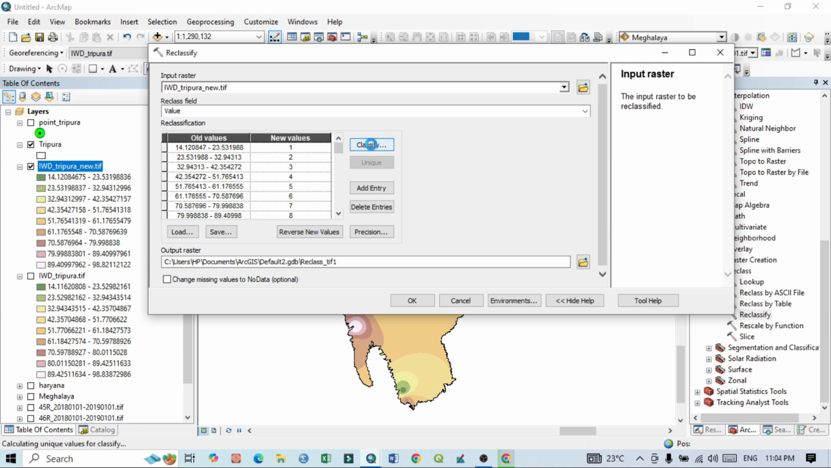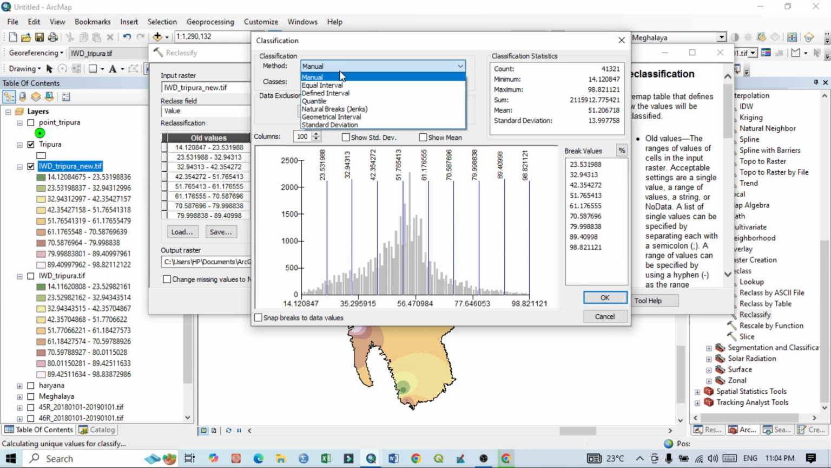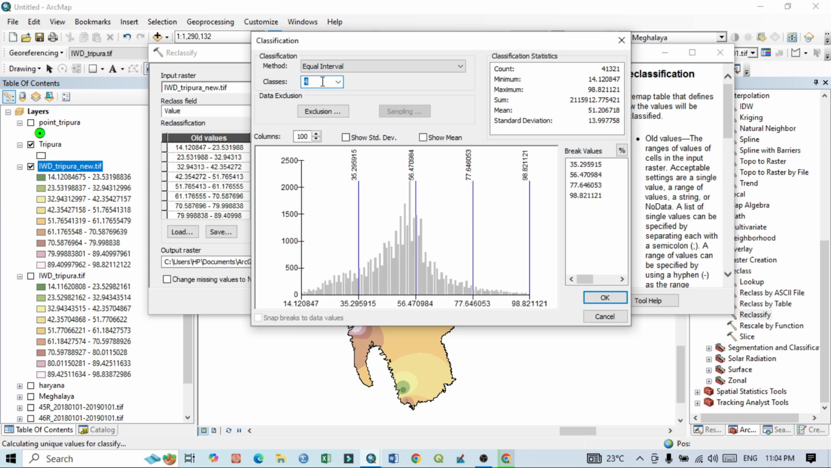Here just click on classify. How many classifications do you require? Here is the number of classifications. If you have standardized values, meaning you want to customize your classification, click here on manual entry, or you can click equal interval, whatever you want to do. I want to classify into 4 classes, or into 5 classes according to your requirement.